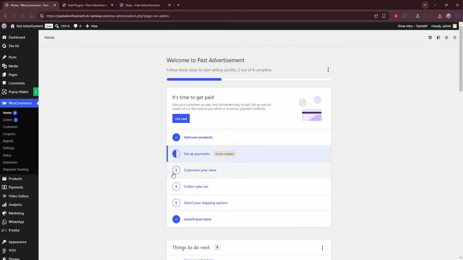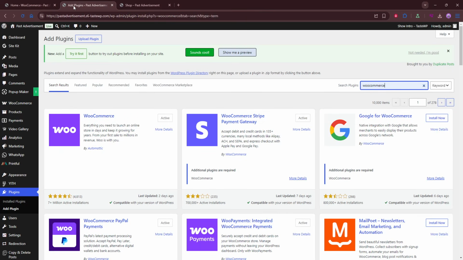For each item, include clear images, accurate descriptions, pricing, and inventory details. Good product images and well-written descriptions can make a big difference, so be as clear and helpful as possible. Also, keep your inventory updated so customers know what's available.